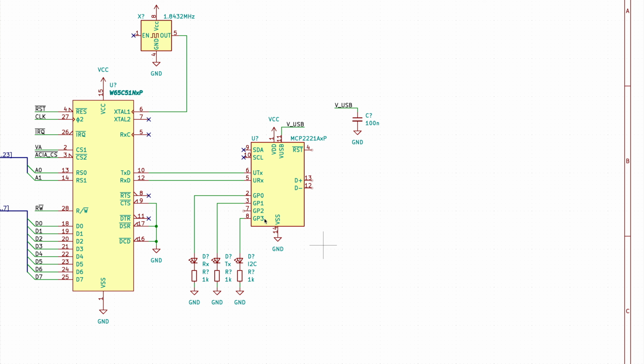I just realized I should have inverted the transmit and receive because, of course, these need to be crossed. The transmit from the 2221 needs to go to the receive of the ACIA. There we go.